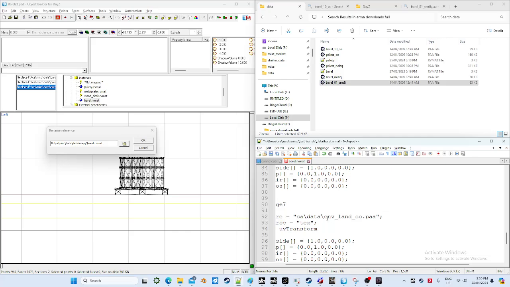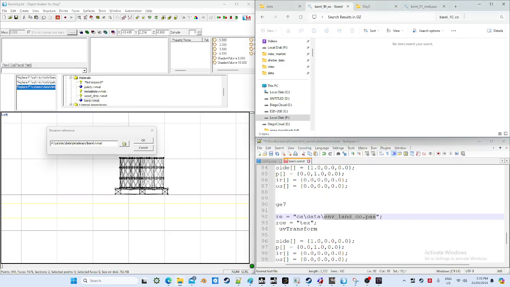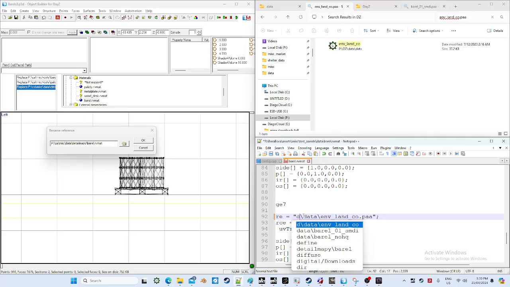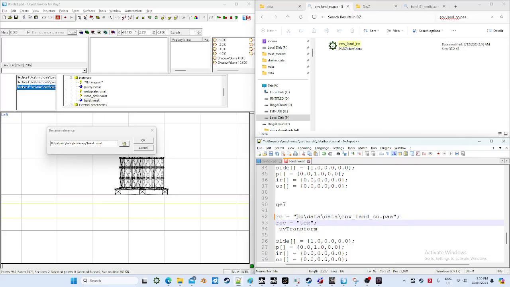This is one you find in DZ, right? So if I copy that and I go into my DZ folder and I search for it, it'll take a bit. See, it's in DZ data, right? See, CA data environment, right? So what we need to do is go DZ /data. So every time you're going to need to do this, DZ data, and then the name of the file. Yep, we've done that. It's done.